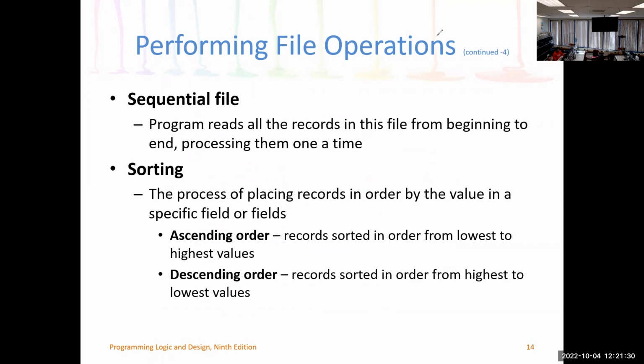Now, a sequential file is one where the program reads all the records in the file from the beginning and processes them one at a time.